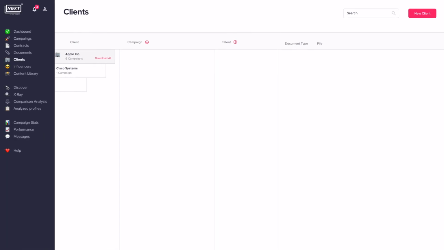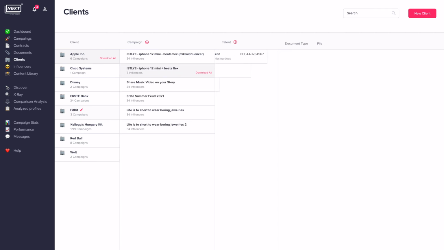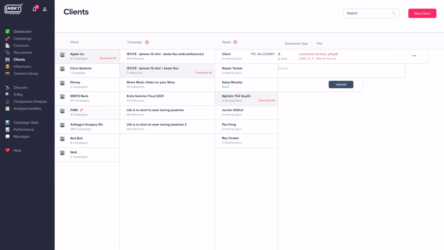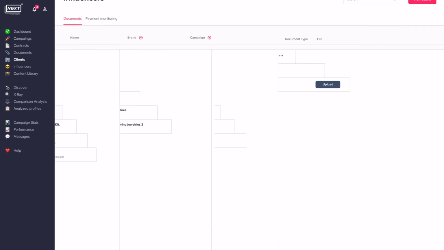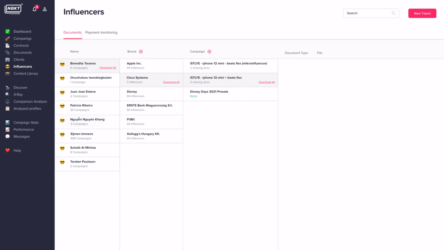Profile database. Whether it's the agency, a brand, or an influencer, you can create your own database of everyone you worked with, keeping all the details in one place. This data helps you navigate future campaigns easier and allows you to see all your clients and influencers at a glance.